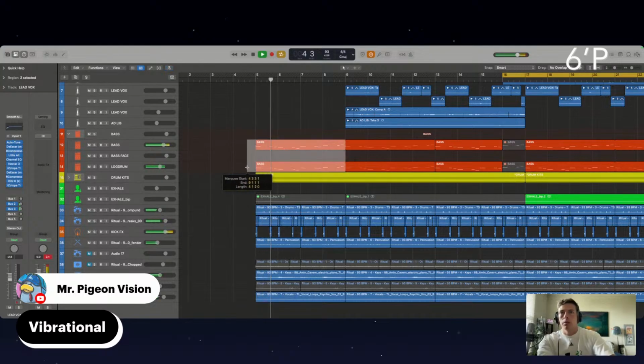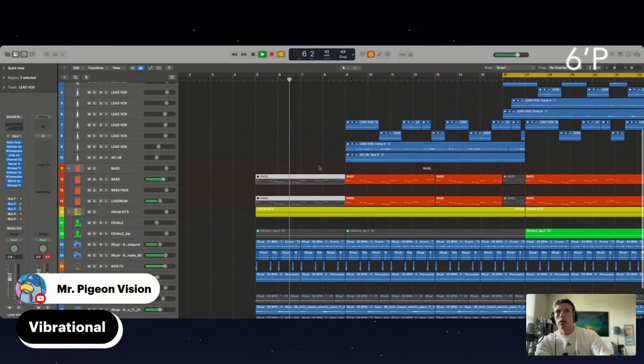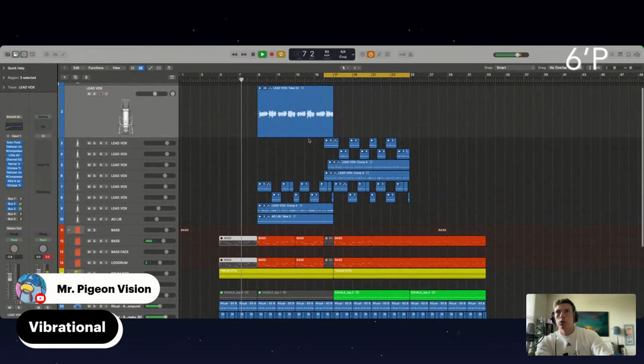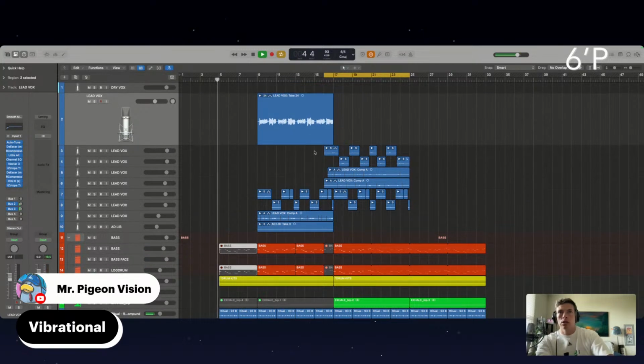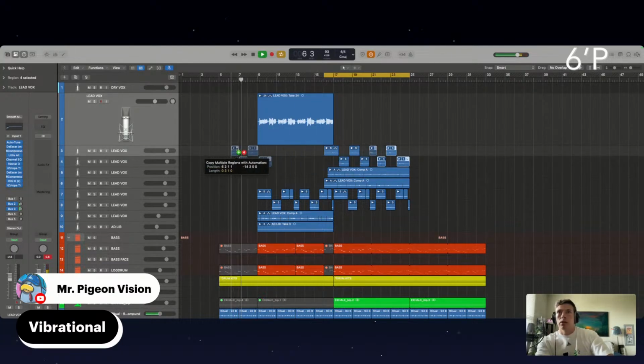So maybe remove the bass to start. Definitely want to see about putting some vocals here in this initial section. What immediately comes to mind is maybe these background vocals.